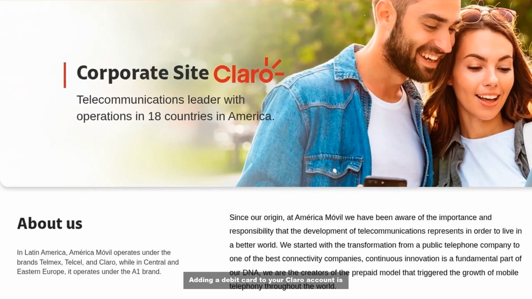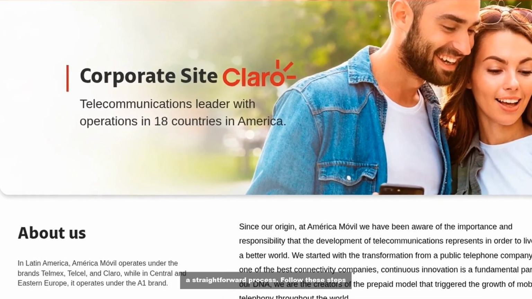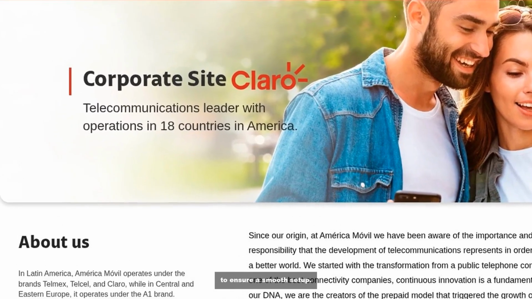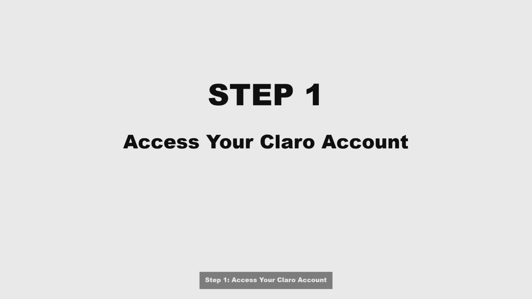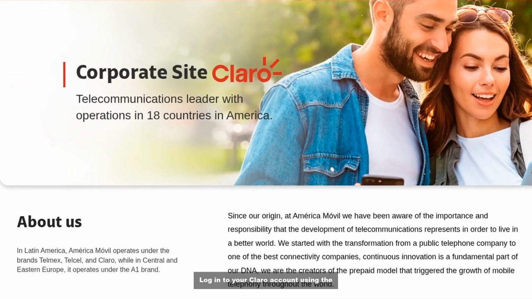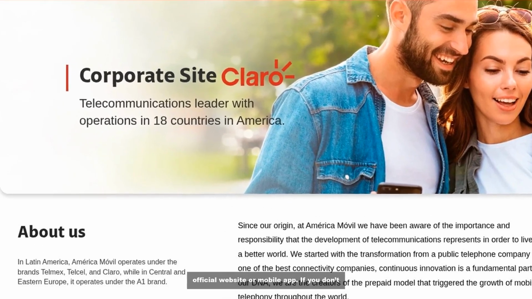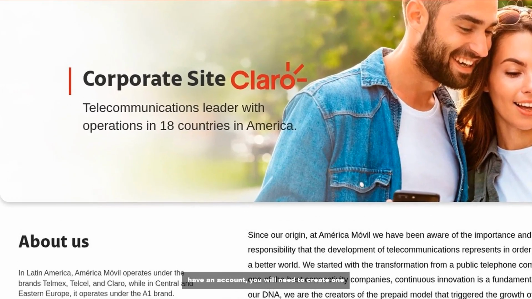Adding a debit card to your Claro account is a straightforward process. Follow these steps to ensure a smooth setup. Step 1. Access your Claro account. Log into your Claro account using the official website or mobile app. If you don't have an account, you will need to create one first.